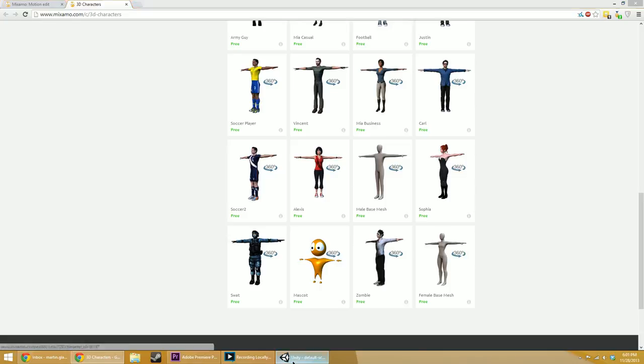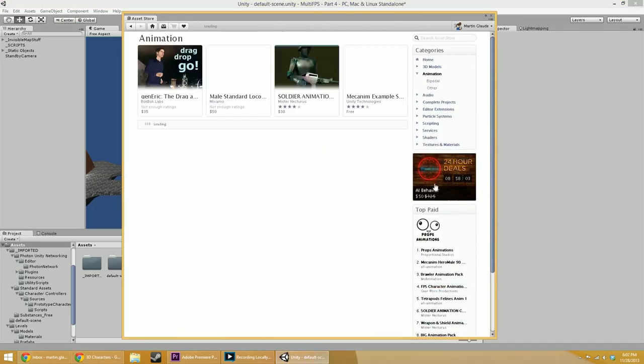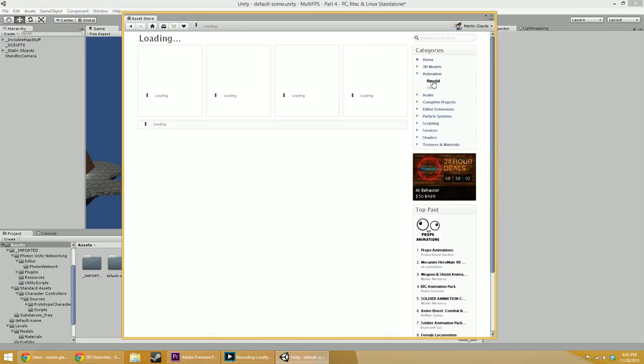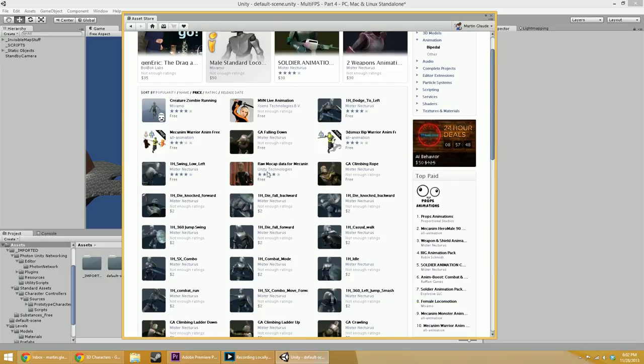Sophia. Let me check the Unity store over here. So, what we can also do is go down to animation, and specifically bipedal animation. This is in the Unity store. Sort by price. Mecanim Warrior Anim Free, but that's Mecanim, not Mixamo, which is actually something else we're going to talk about. This raw mocap data is pretty good.